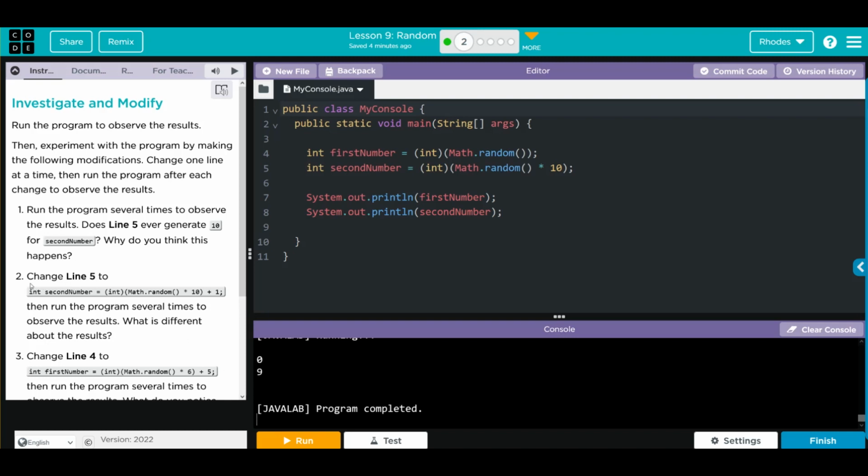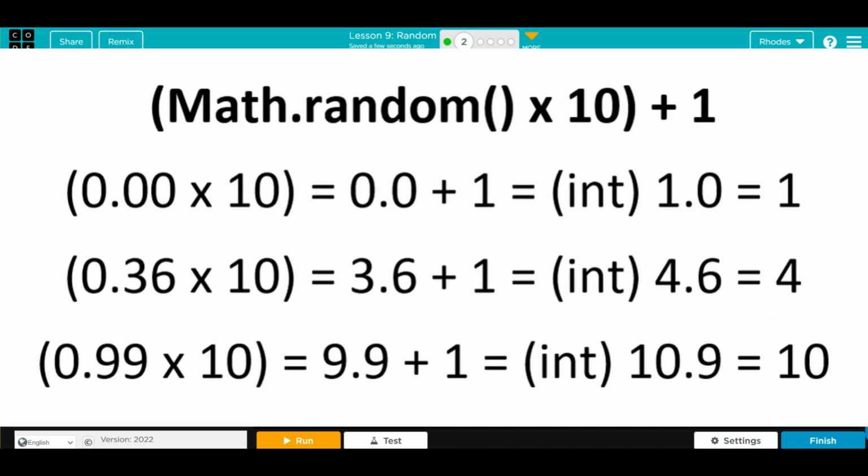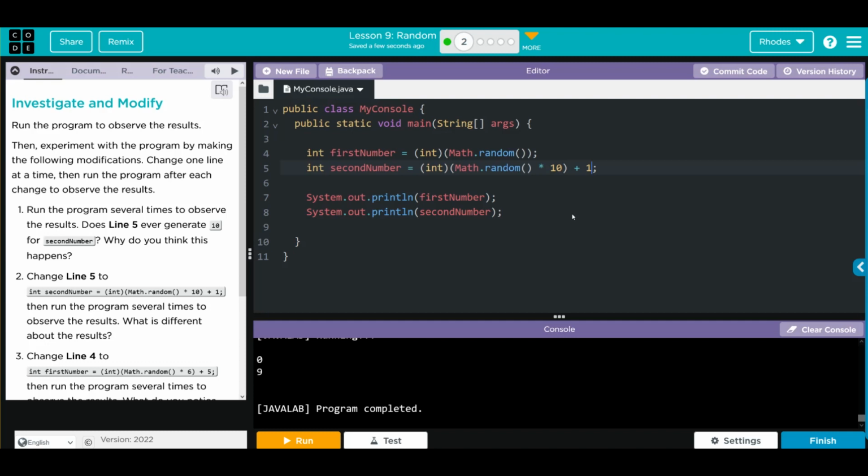Let's look at question 2. Change line 5 to add a 1 outside of our math.random. Run the program several times to observe the results. What is different about the results? We're going to go outside of the math.random and do +1. What I think is going to happen, we're going to get these same ranges, but now we're going to add 1 to it. So I think we're going to get a 10 to pop up, but I don't think we're going to get a 0 to pop up, because if a 0 comes up, we're going to add 1 to it. So we'll get 1, but never 0. Well, let's see if I'm right. Let's hit run.